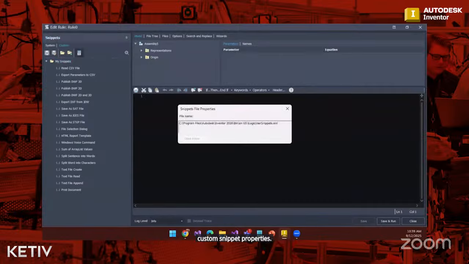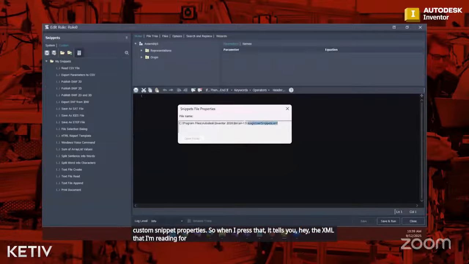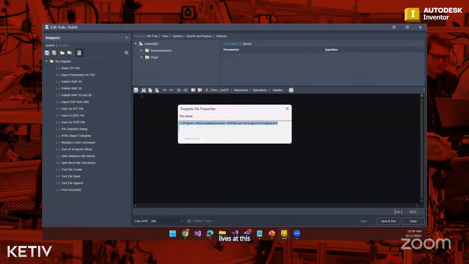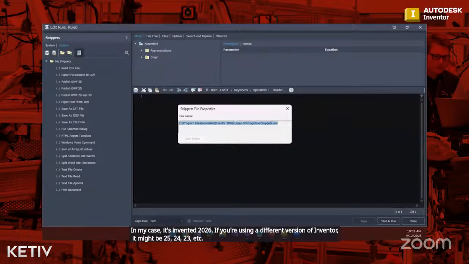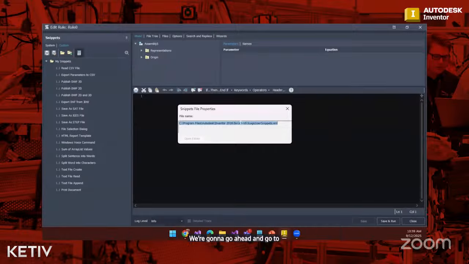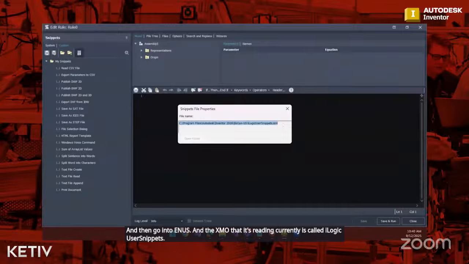When I press that, it tells you, hey, the XML that I'm reading for these custom snippets lives at this location. So it's Program Files, Autodesk. In my case, it's Inventor 2026. If you're using a different version of Inventor, it might be 25, 24, 23, etc. We're going to go to the bin and then go into EZ-UCS. The XML that it's reading currently is called iLogic user snippets. So that's what we're currently using.